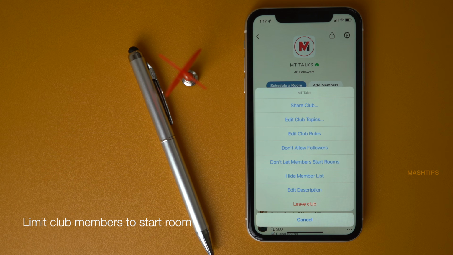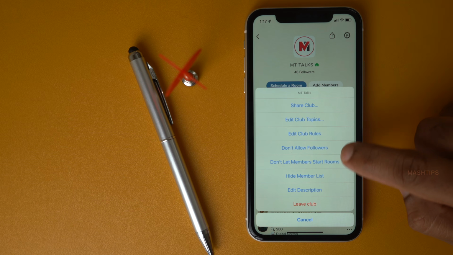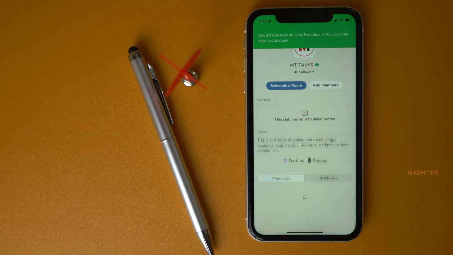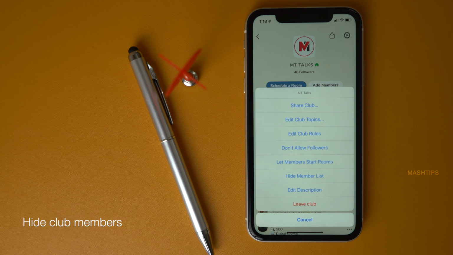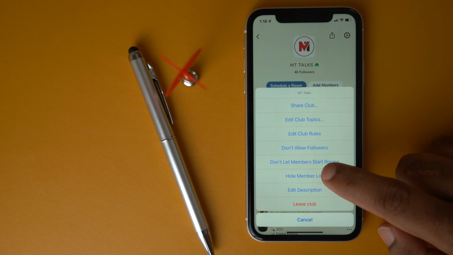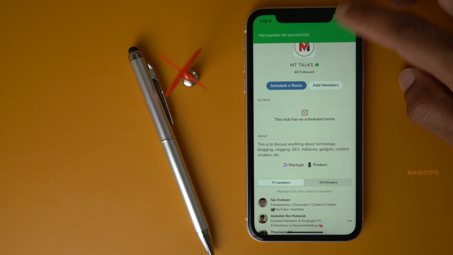You can control other members and limit them from starting a new room. If you want to do that, you can do that in the settings over there, and no members will be able to start a room. And there is an additional option. If you want to hide the member list from the room, you can tap on Hide Member List, and nobody from the outside will be able to see the members in this club.